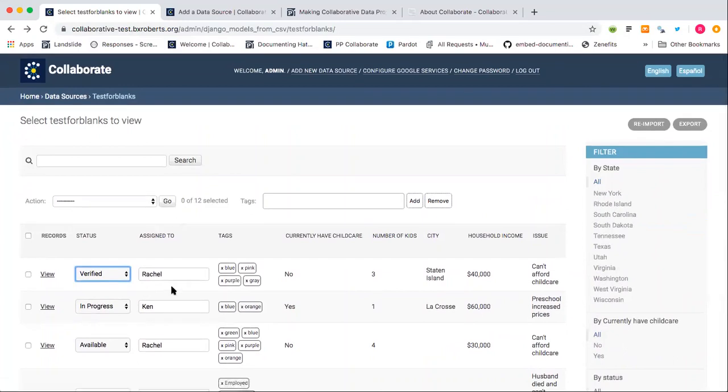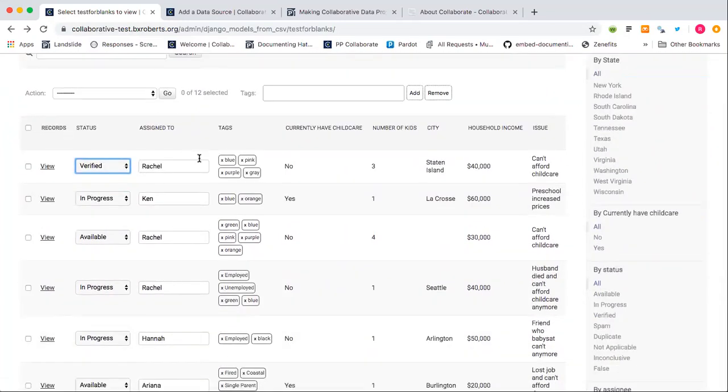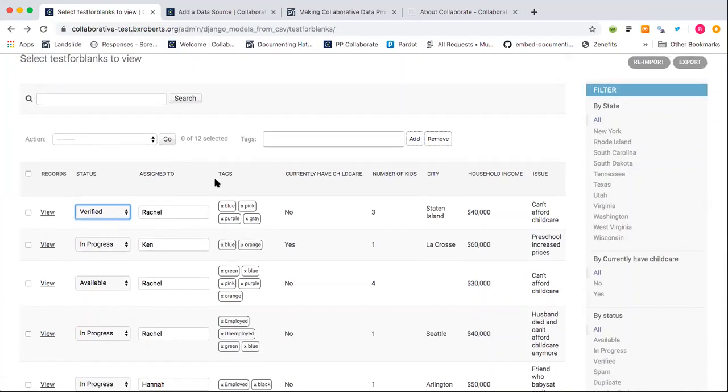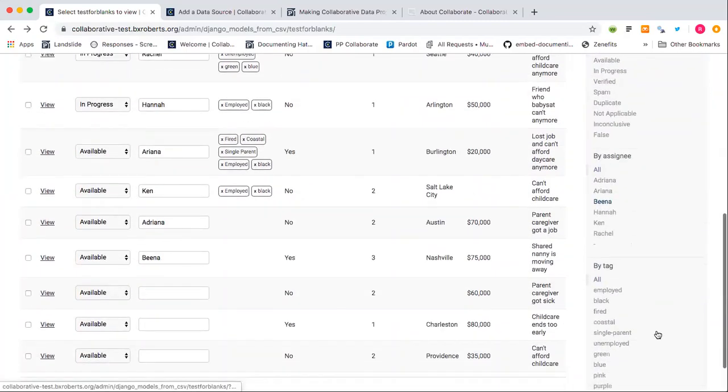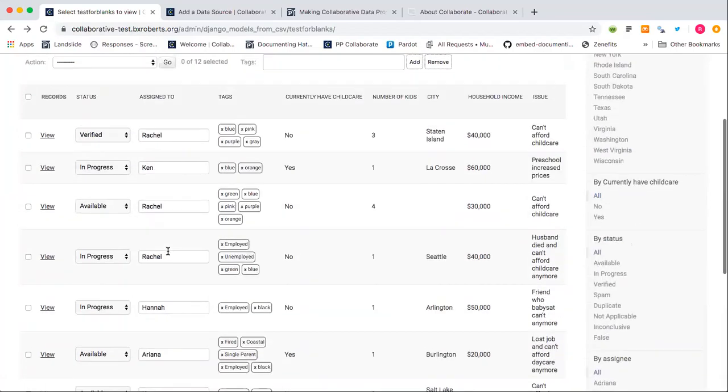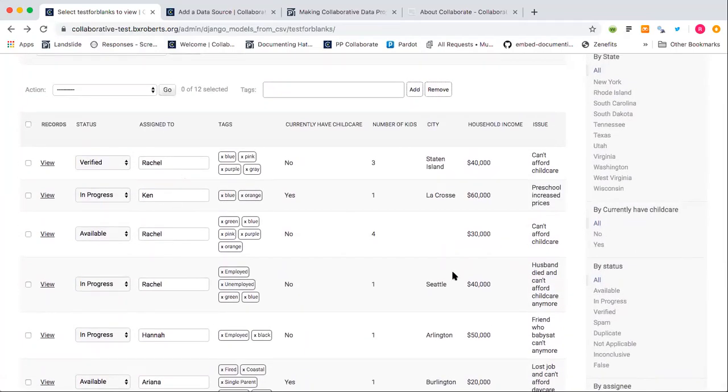The other thing is I can assign each individual data point or tip, if this is a crowdsourced project, to different people. So I put in some names here, and all those names are going to appear in the filter column so that I can actually filter by the person who is working on each individual data point and see who's working on what. And that is easy to do. You can literally just type it into the box in that individual data point.